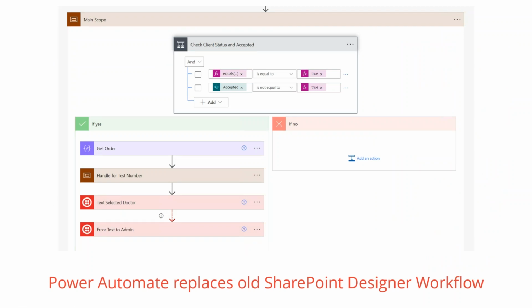And then now we're using Power Automate, right, to get rid of your old SharePoint Designer workflows. Yes, and it's much easier to look through and check through, as you all have probably used Power Automate. So we've really enjoyed that.